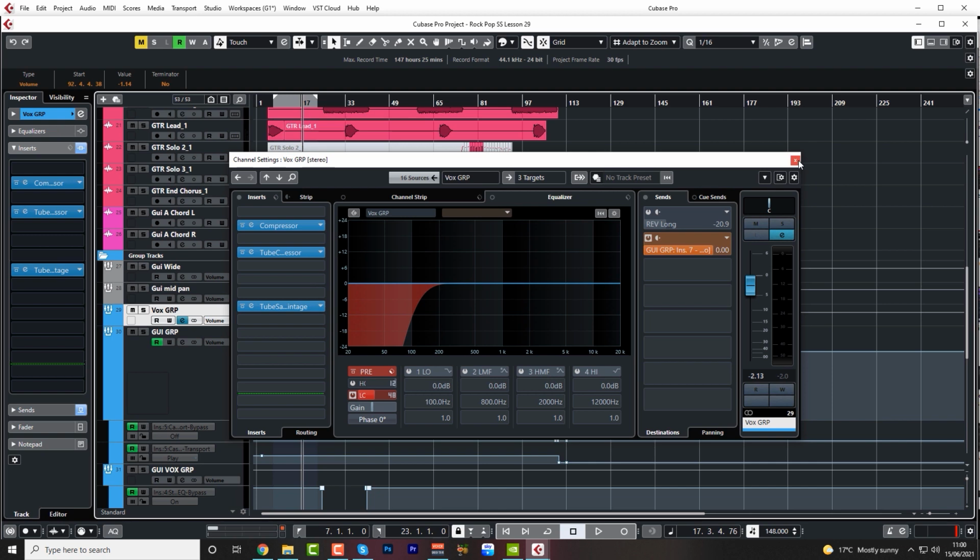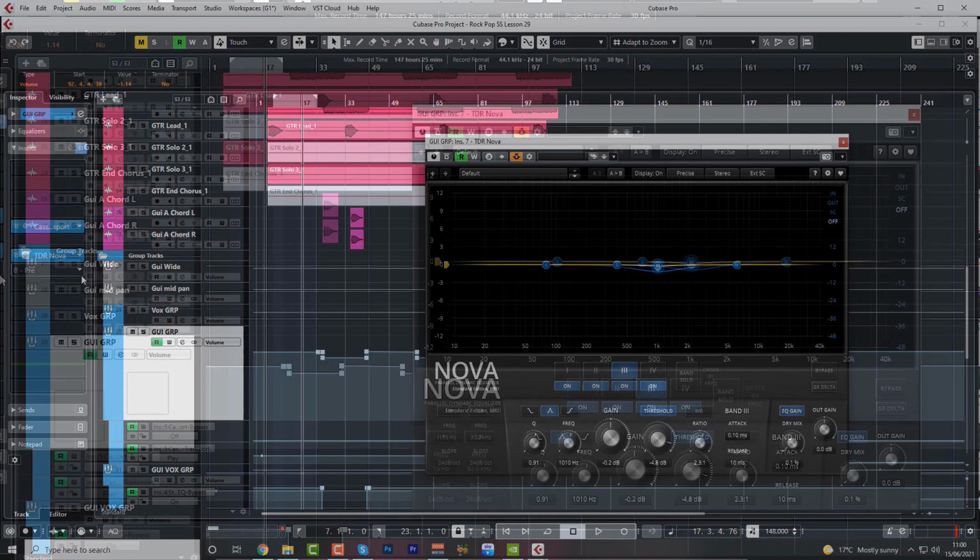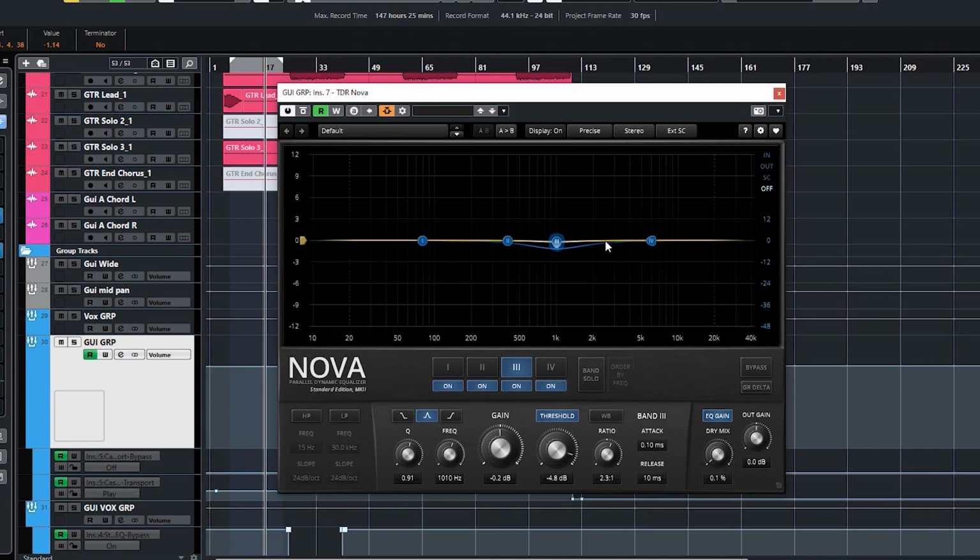So we can use this information to choose what we're going to dip in the guitar group. Come to your guitar group, add the TDR Nova and get one of these bands, and you move it around until you get the frequency band that you want. So we want about 500 to 4K, and you can adjust the Q here, so the narrowness or wideness of this band. If you only want a small amount of frequencies, you have it there. If you want a wider band of frequencies, you have it there. So we want this fairly wide to pick up 500 to 4K.